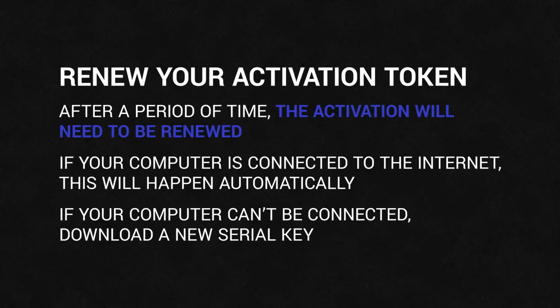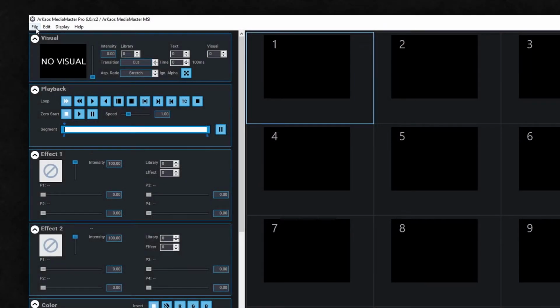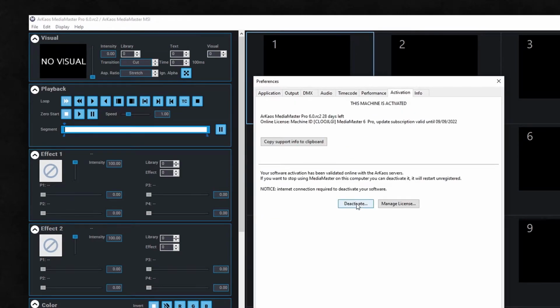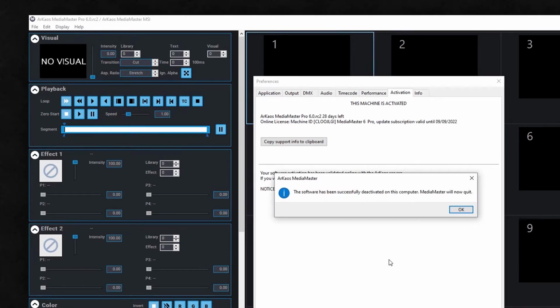If your computer is connected to the internet, it's possible to deactivate and detach your MediaMaster 6 license from that computer. This will allow your license to be used again on another computer. To deactivate the software, start MediaMaster 6 and go to File, Preferences, and select the Activation tab. Here, press the Deactivate button. You'll get a confirmation that your software has been correctly deactivated.